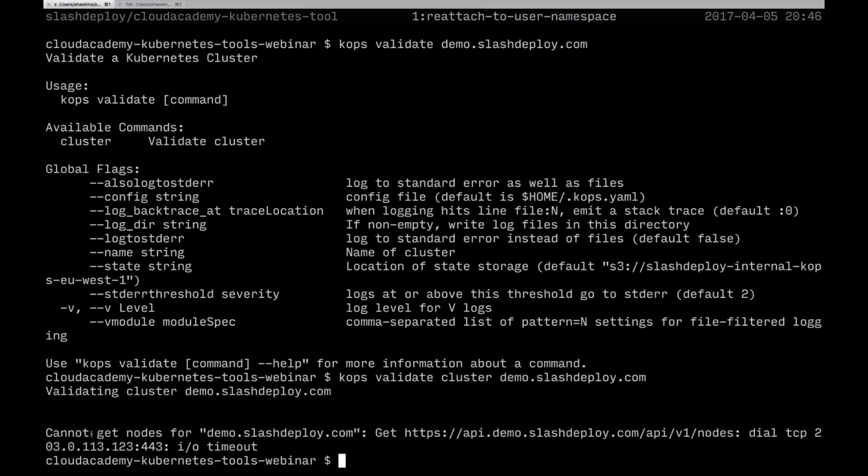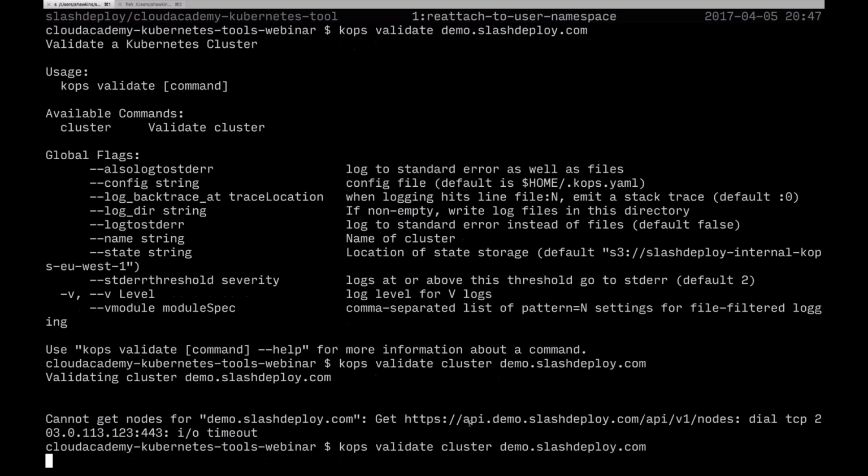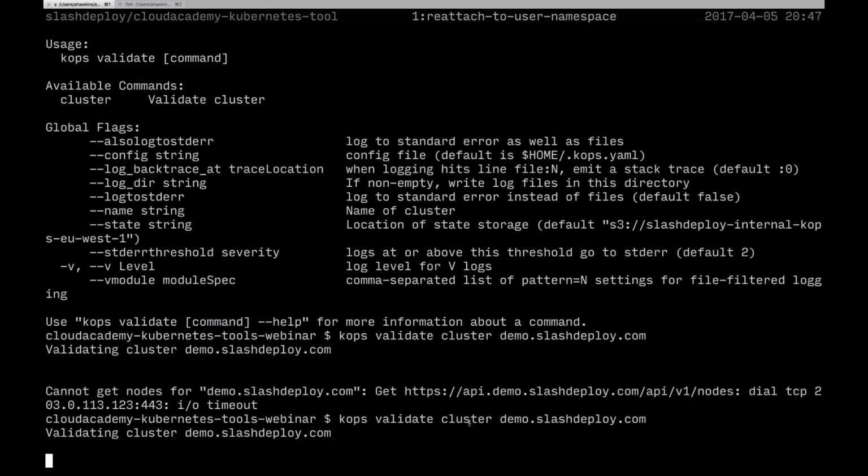Now, this is what I was saying. It says cannot get nodes for this cluster from this API. So if you take a note of this domain name, that's the name of our cluster. Kops has automatically created a load balancer for all of the master nodes where the API service containers run, and set that CNAME up with the API.cluster name. So now if I run this again, let's see what happens.